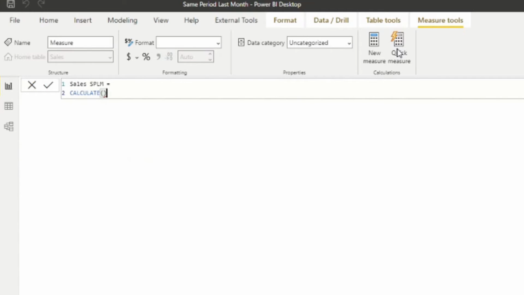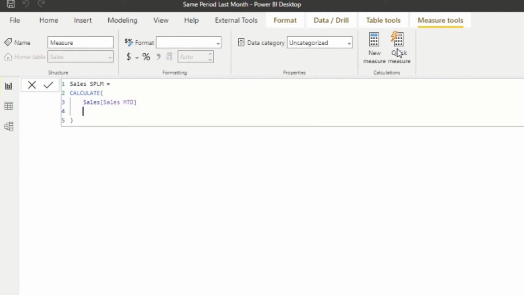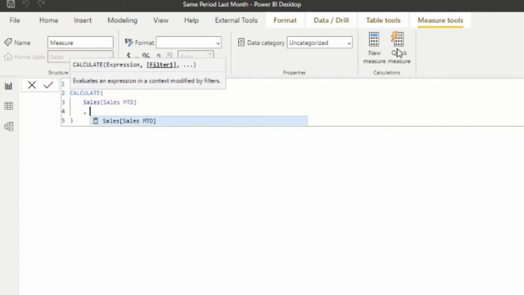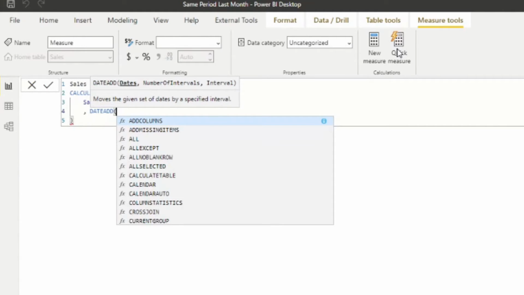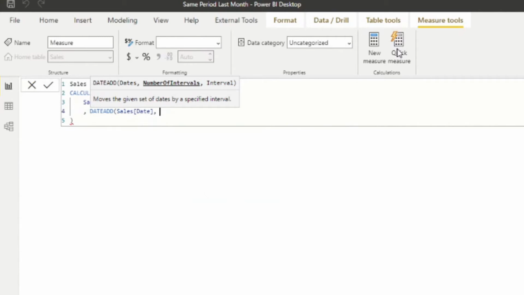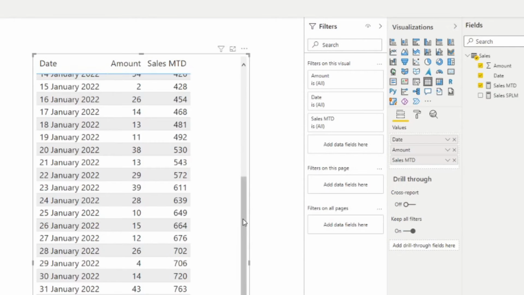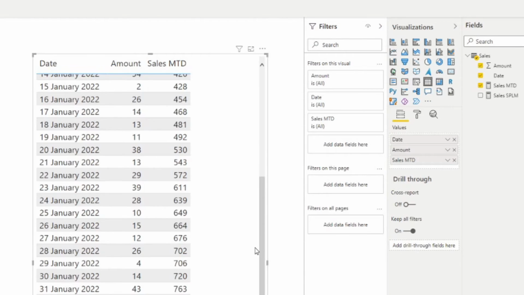We're going to wrap this also with a CALCULATE, and we're going to reuse the measure that we've created, sales MTD, and in the filter context we want to use something called DATEADD. This is what we're going to use to travel back in time and look at the previous month for the current context. So in this case, we're going to say for the date, give me 1 month before. It might sound confusing, but it actually does exactly that.